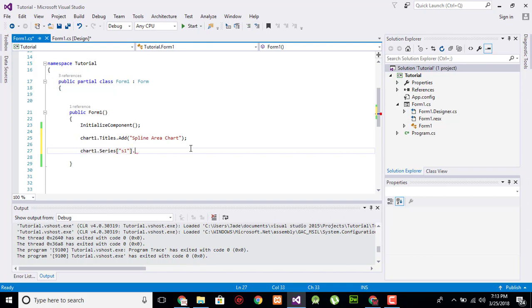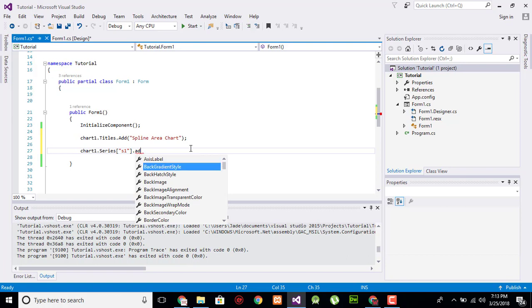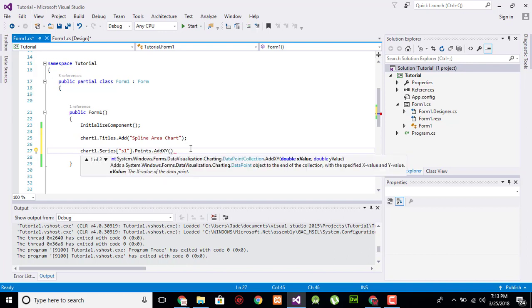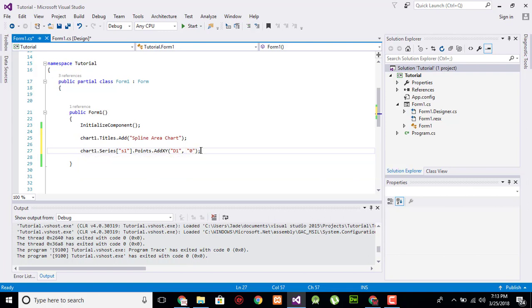S1.add.points.add xy. X is the first parameter and y is the second parameter, so it's d1 as d1 and the value as 0. Okay, for series 1.